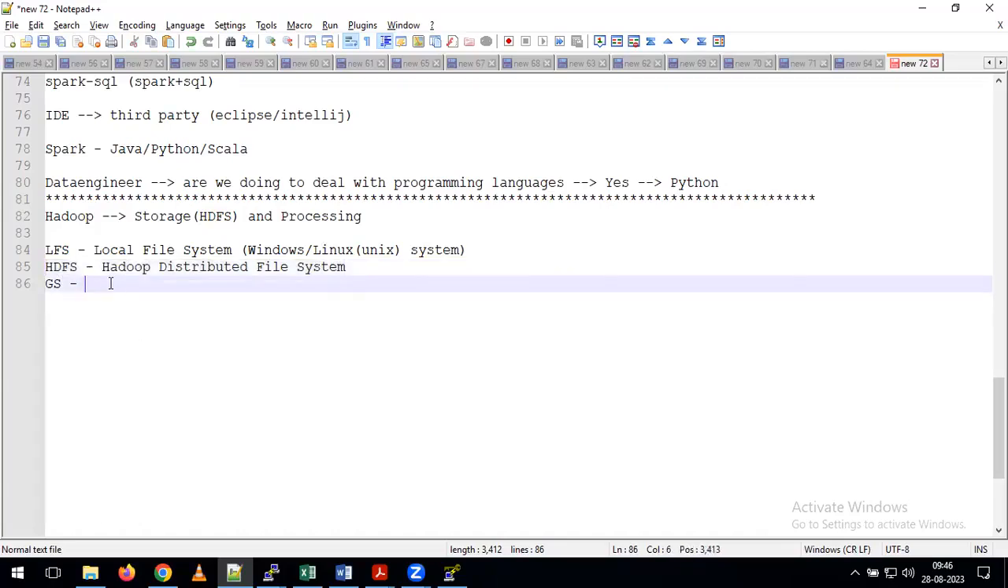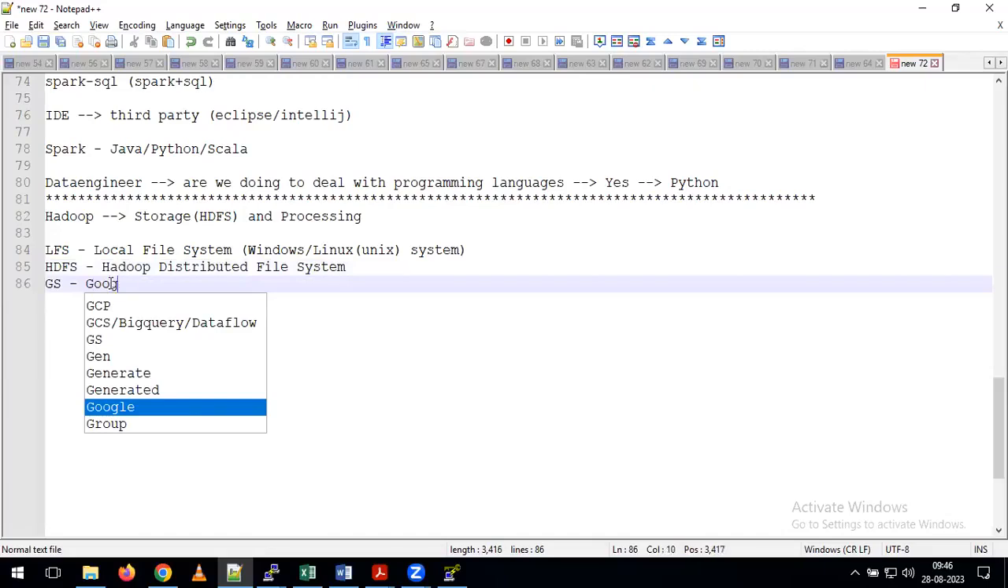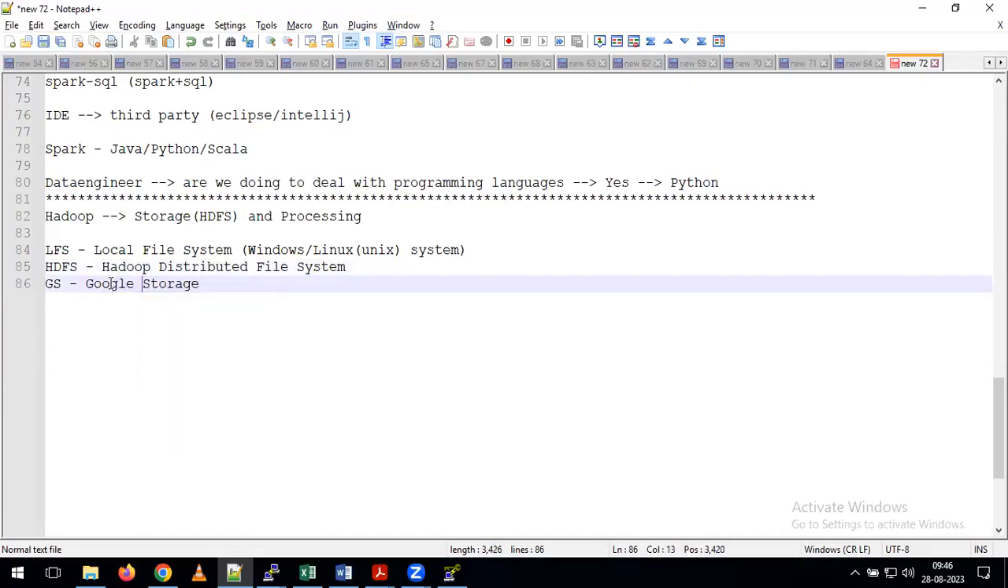What about GS? It is Google Cloud, or I can say GCS. Now tell me, in GCS, where is our data stored? Local, or Hadoop, or in the Google bucket? The data is stored in the bucket, and that's the reason.